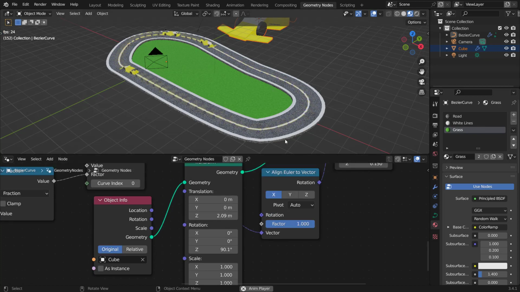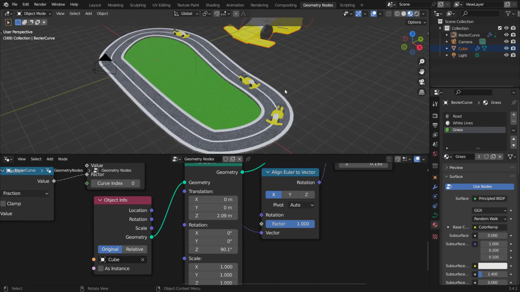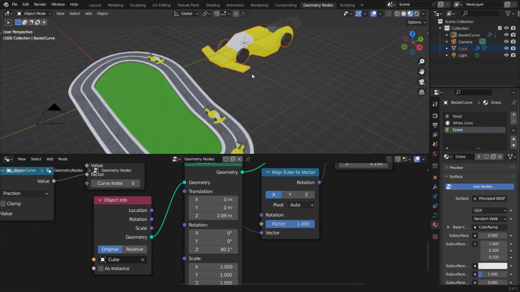So again, depending on your scene, you might have to set it to a different axis and a different pivot. And you could also change the rotation here. So there are several different ways to tweak the rotation of the car. All right, very cool. Let's go ahead and give these cars different colors and then add the barriers around, and we will be done.